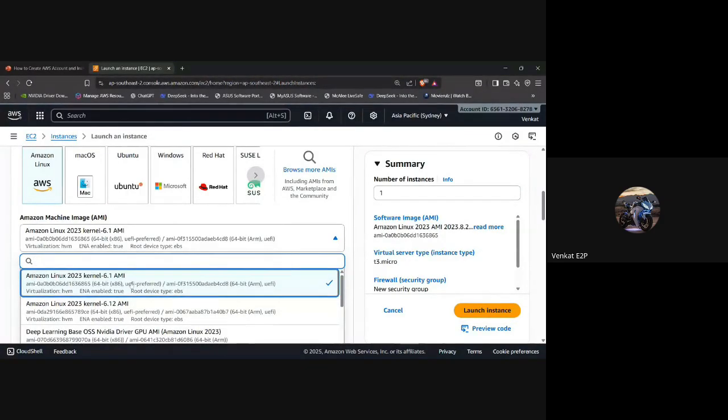Why? Because there is cost cutting, right? Amazon has a mantra, pay as you go. What you are using, you have to pay for that. If you are using less, you pay less. If you are extending or using more CPUs or the latest version, it will charge you more. See here, it's telling 64-bit x86, that means a regular PC will use this one.